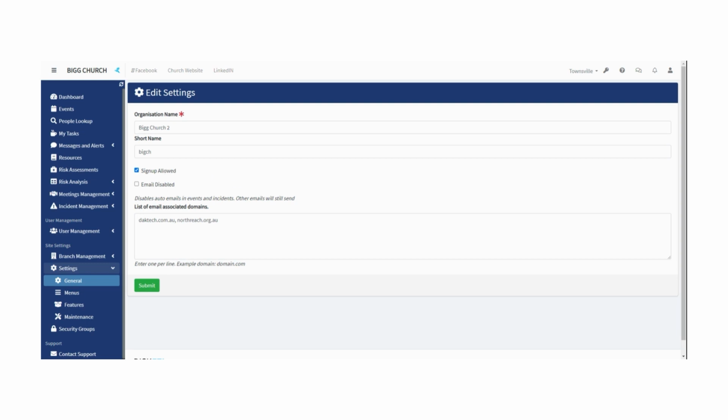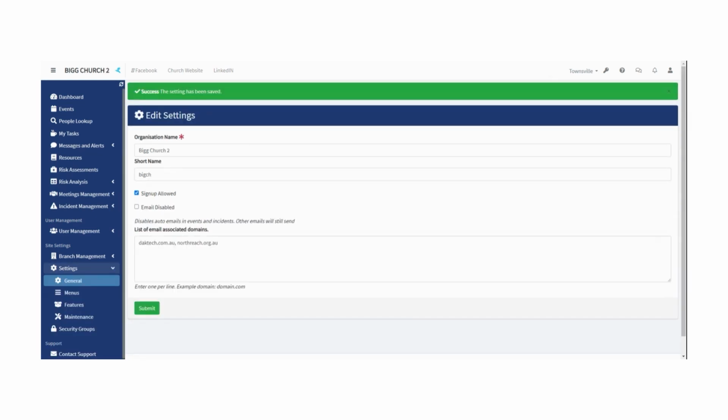Okay, so once you've entered the domains that are safe, if you've done the sign up allowed and you're happy with all the settings here, go ahead and hit submit. And it's important to get that right. Success, the setting has been saved. That's it, you have completed step 4, set up your general settings.